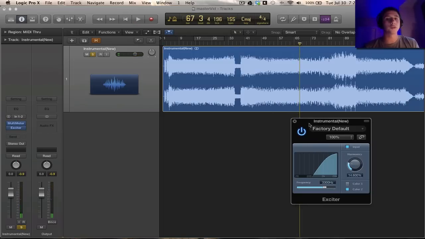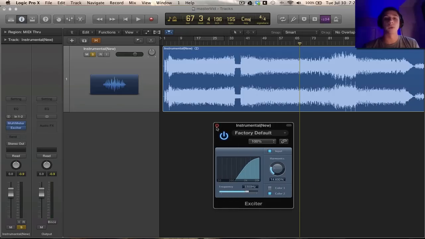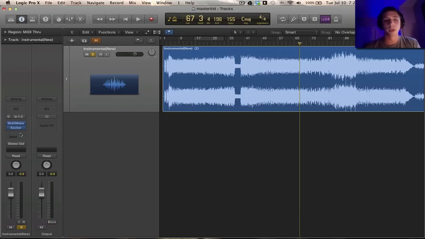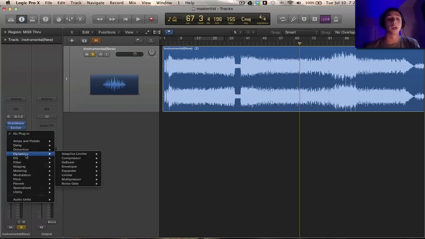So it didn't change it too much, just a little bit more going on in the high frequencies, which is exactly what I want. Next is going to be the EQ.